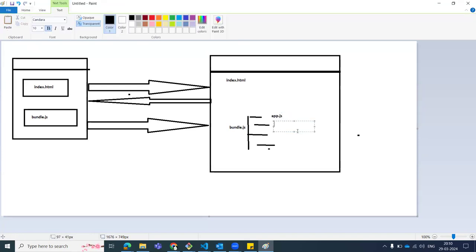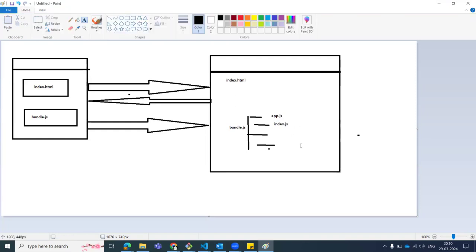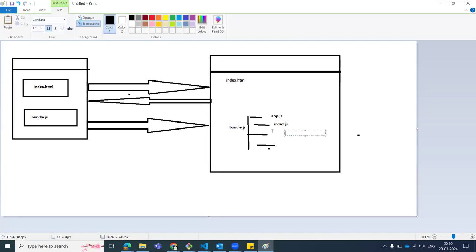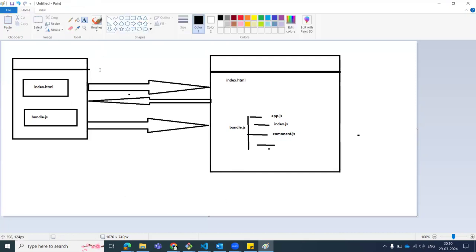We have the app.js file and the index.js file, and all the components will be in only one file. All these files will be converted, and again it will send back the response with these single files to the client. This is how it will happen internally.